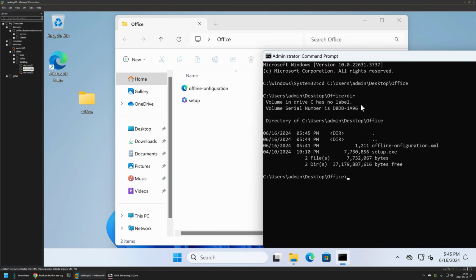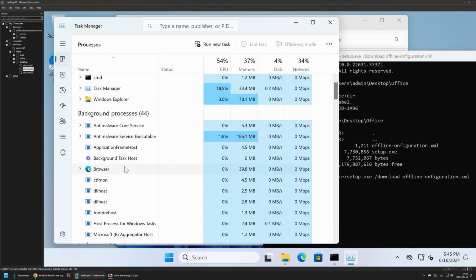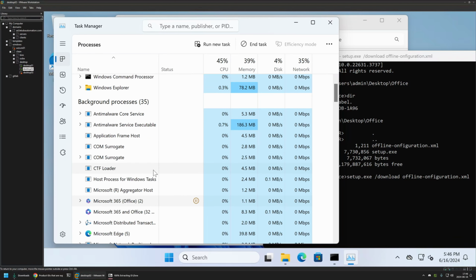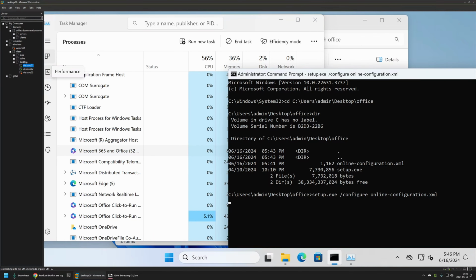And now to perform the offline installation, first we need to download the installation files. And to download the installation files, once again, we need to execute setup.exe, and this time instead of configure, we need to use a parameter called download and then provide the configuration file name. So it's offline configuration.xml. Let's press enter. Once again, the download started. If I go to the task manager, we can see that Microsoft Office is running in the background. So now we just need to wait a bit.